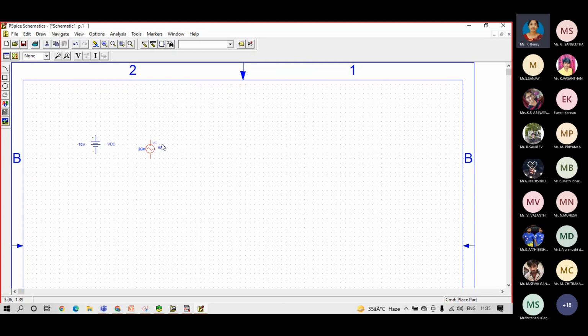So I move this VAC name from here to here. There is a small shadow in this place, so we can remove that by clicking on the redraw option. Okay, so this is about VAC. In this way you can take the different voltage sources and place them one by one in the simulation circuit.